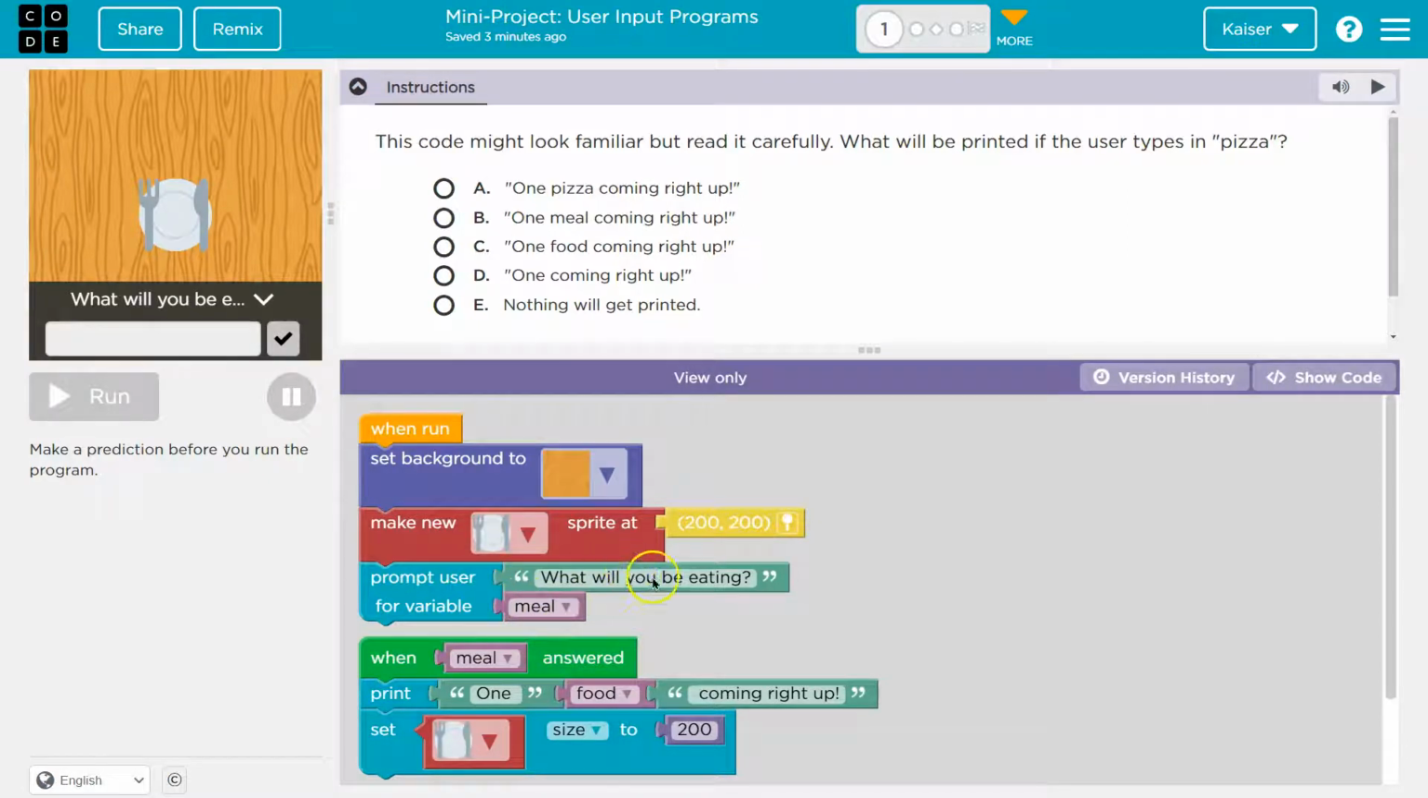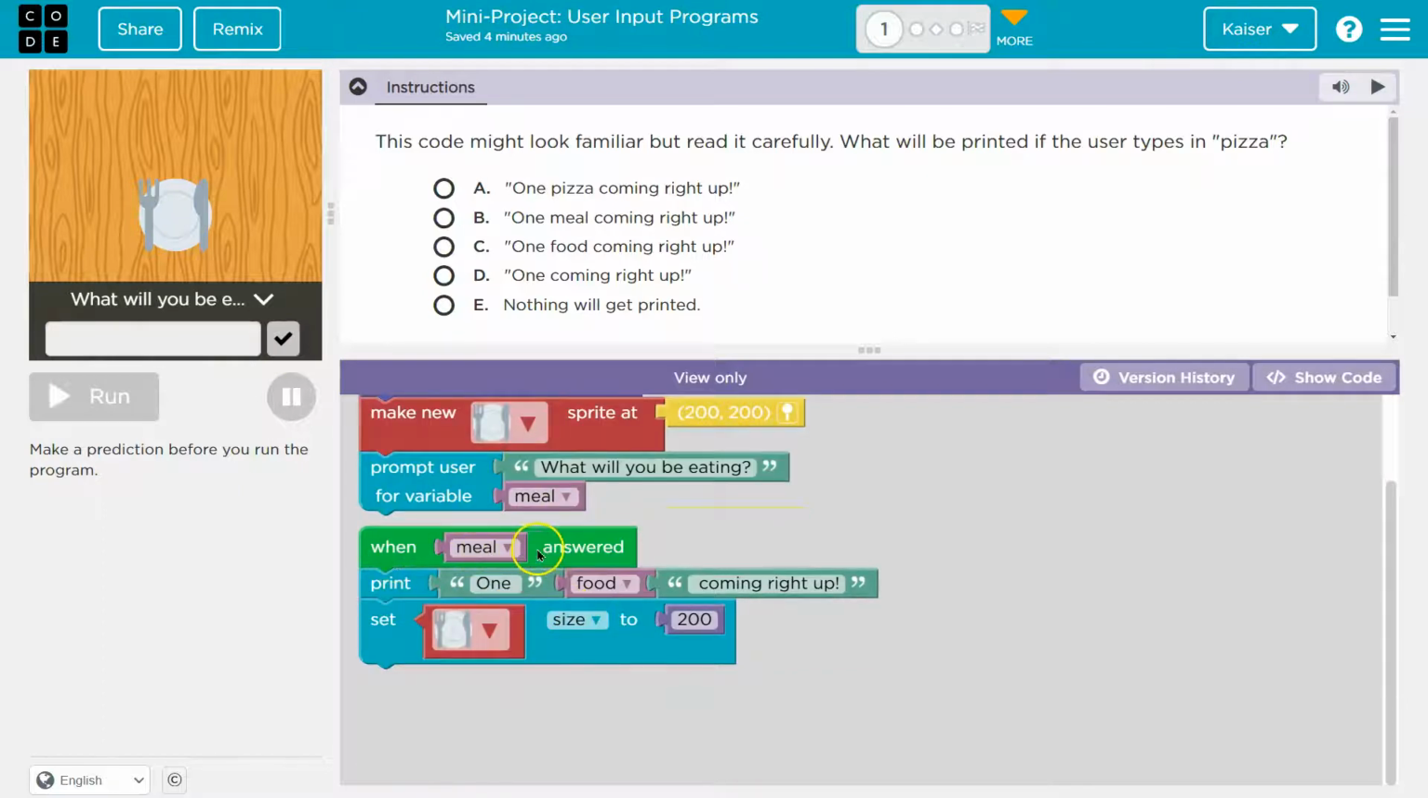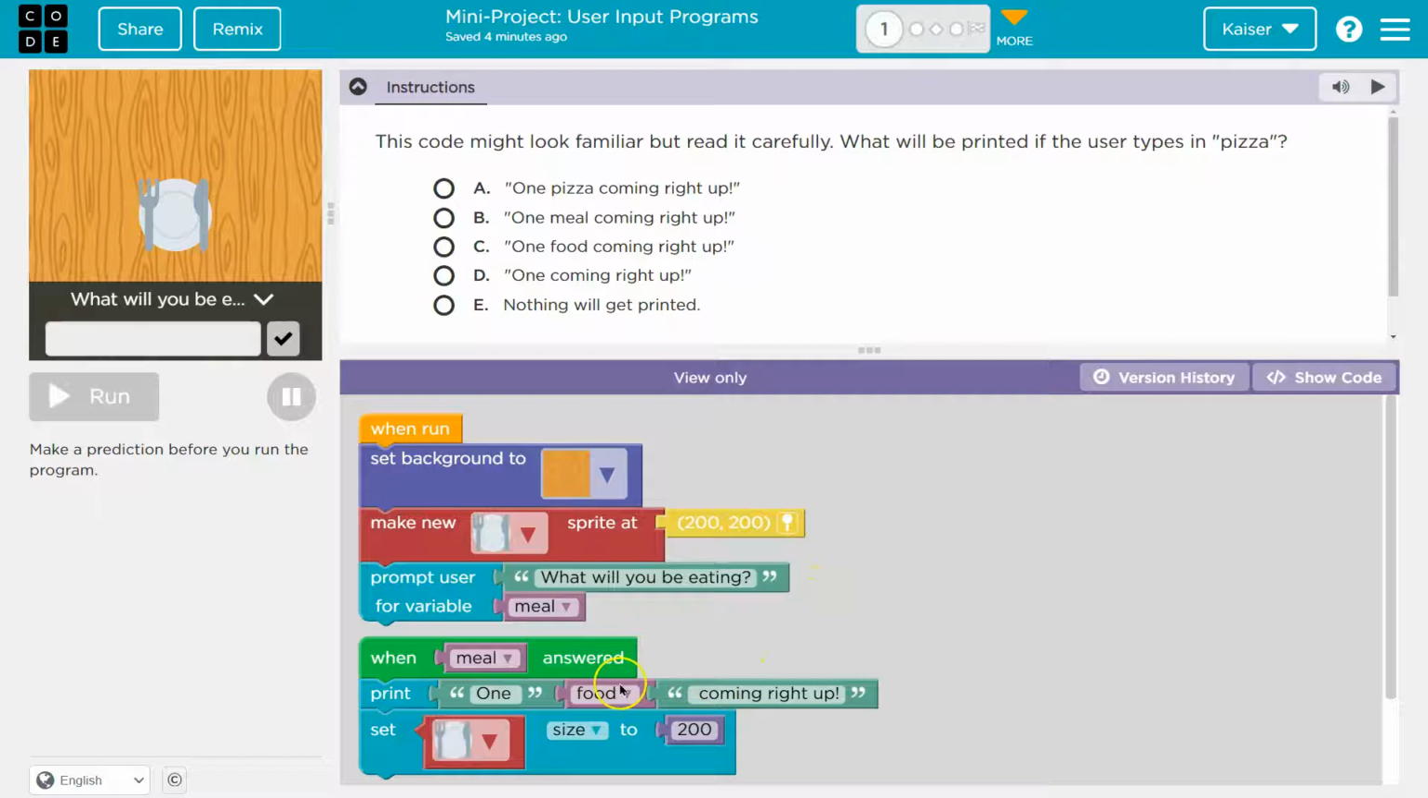So it's asking what we'll be eating. And under that, we can type something. And then it says a variable is going to exist. And that variable's name is meal. Well, let's see. When meal answered, print one food coming right up. Okay, so if you're thinking about this, well, it's going to print out the food that's coming up. But wait a minute. What's food?